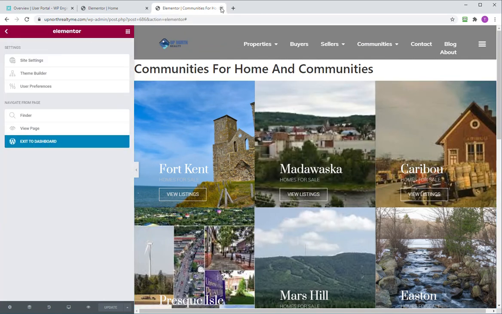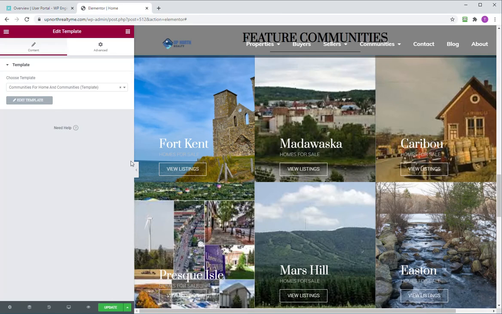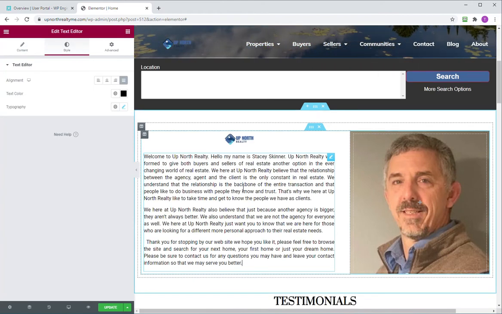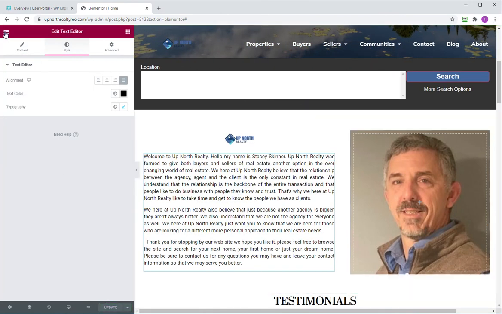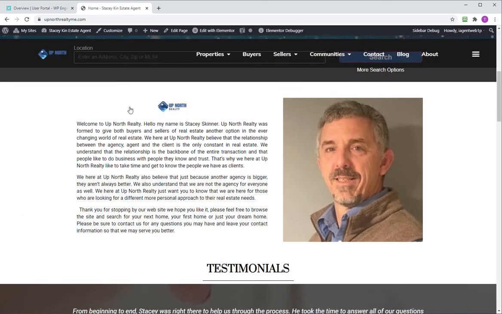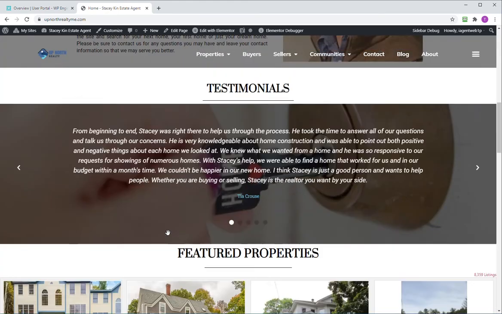So I'm just going to close this out without actually saving it. Since we added the content here, we can hit update so the content is saved, and then we can close this out and choose view page, and now Stacy's information, his new welcome paragraph, is created.